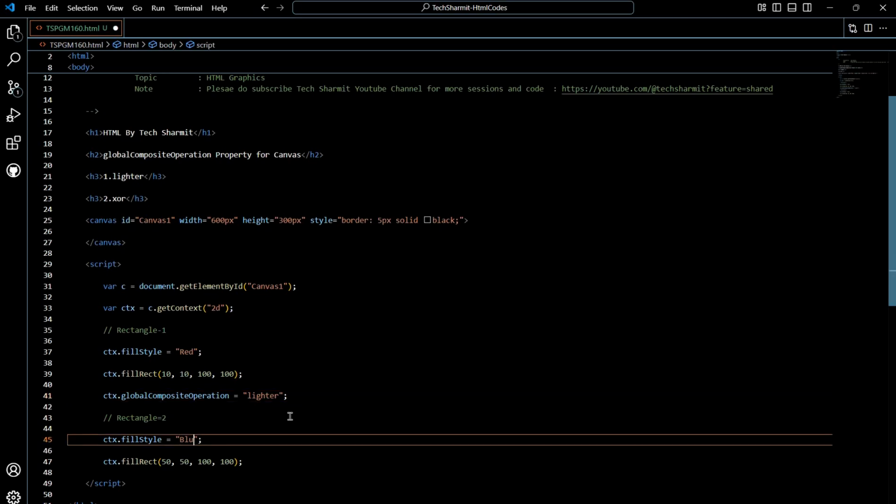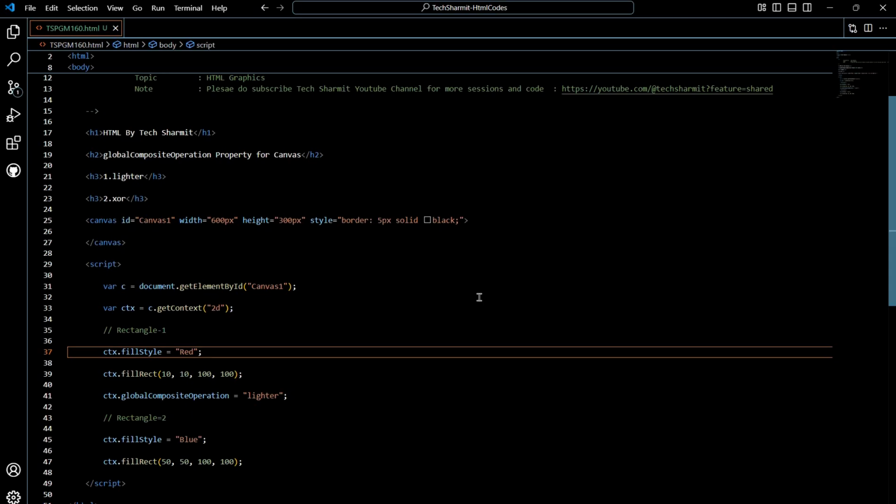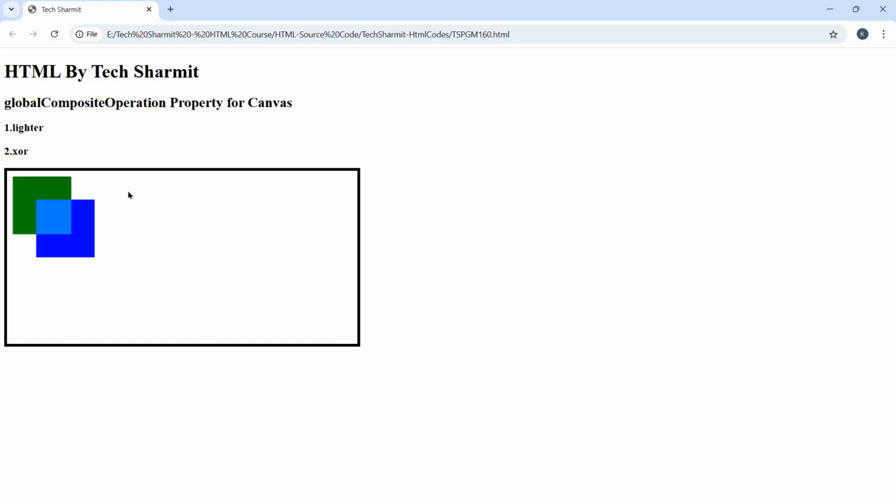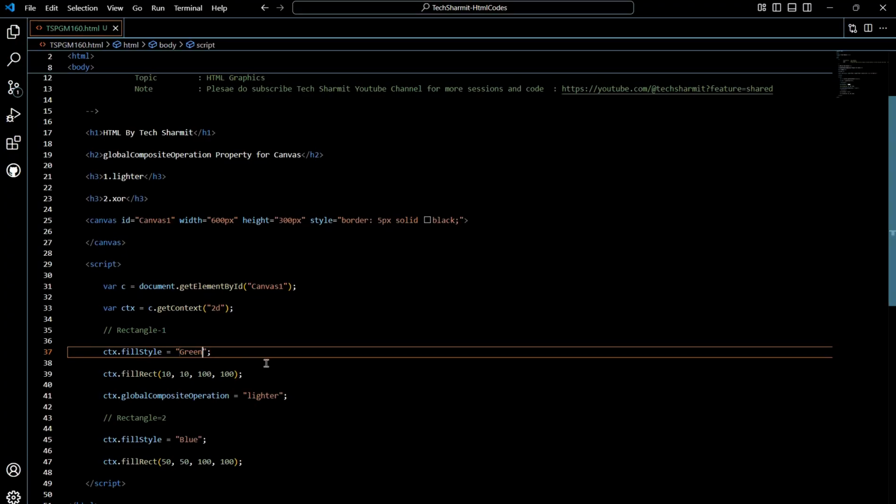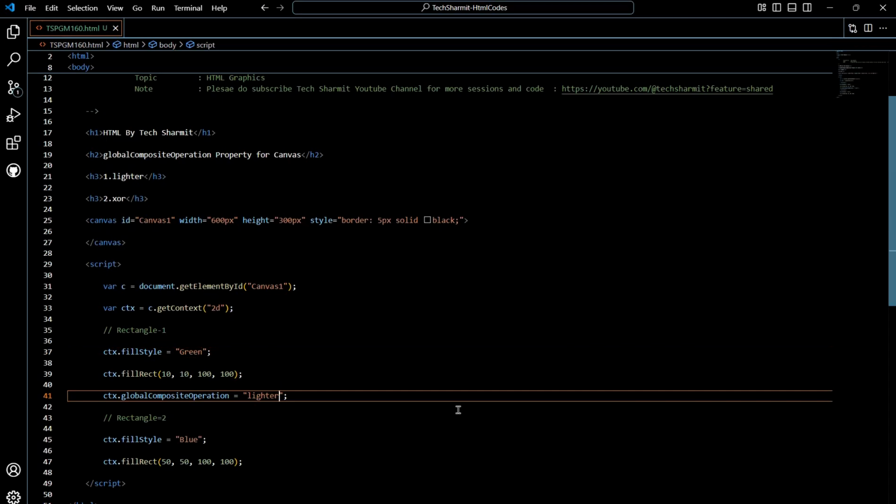Similarly, if you change the color, it is up to you where you want to change, but I want to change it here. So I'll make it green, refresh it. Now you can see it is coming like a light blue, whatever the color is. So basically it is blending the two colors and filling it in the area which is overlapped by both the shapes. Clear? So this is how lighter works.